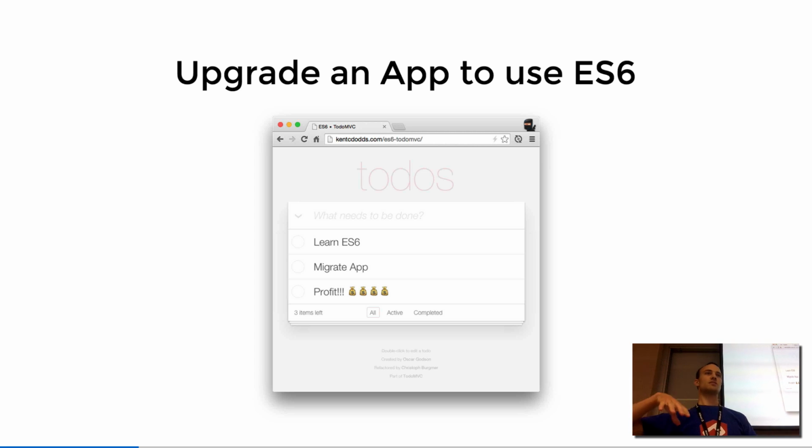Okay, so this app was created by a couple of really cool people to help people compare different frameworks. And so it's implemented with the exact same features in all these different frameworks. There are like 20 frameworks. And one of the frameworks is Vanilla.js. Who knows what Vanilla.js is? Yeah, it's just JavaScript. That's not a framework.